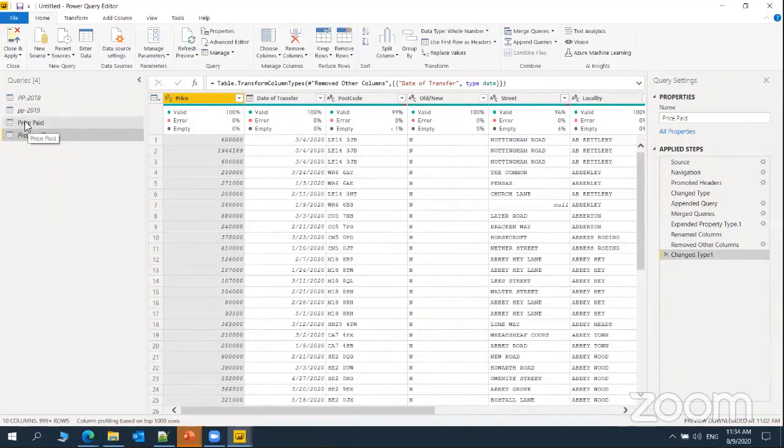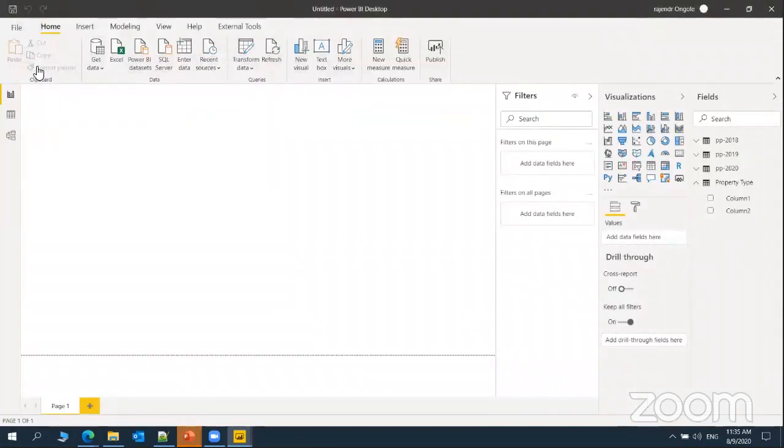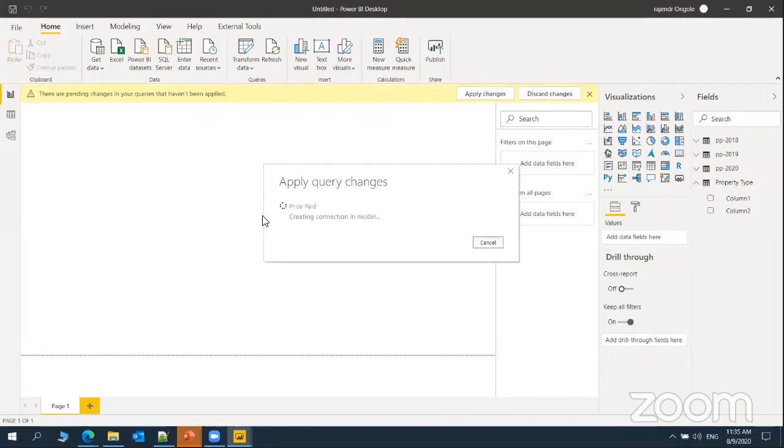So all the information is available in prices paid. So I'm just closing and applying. I have performed all the transforming activities, and the last action is close and apply the changes I have done. It will take some time because all the information I have loaded in prices paid.